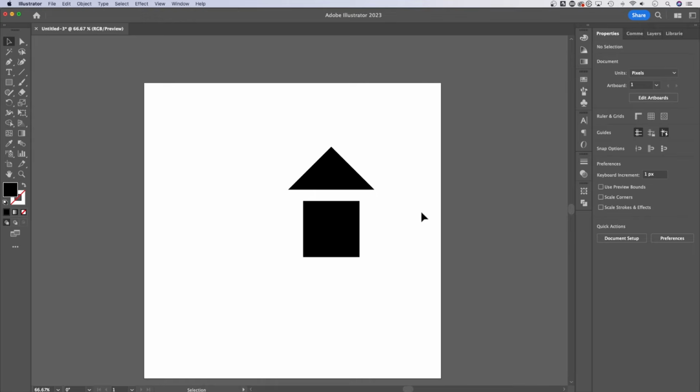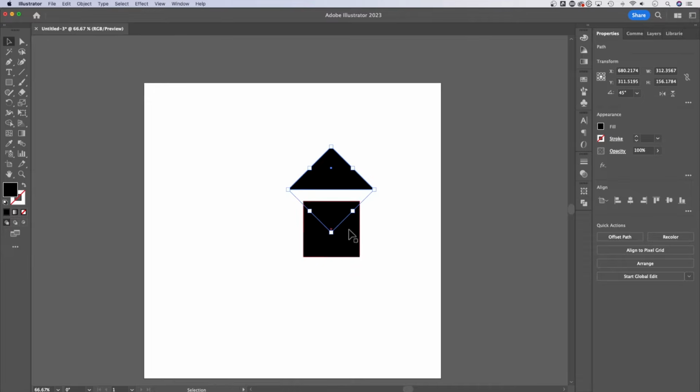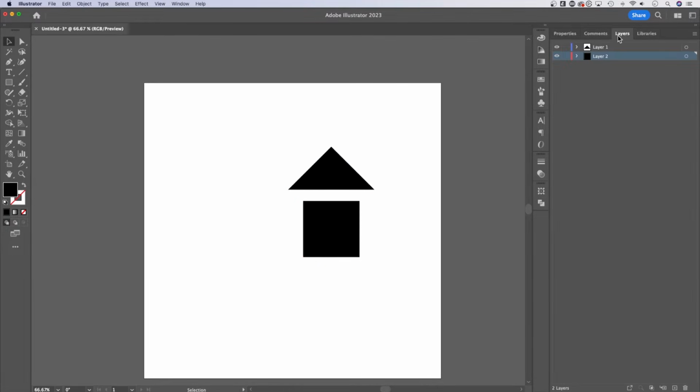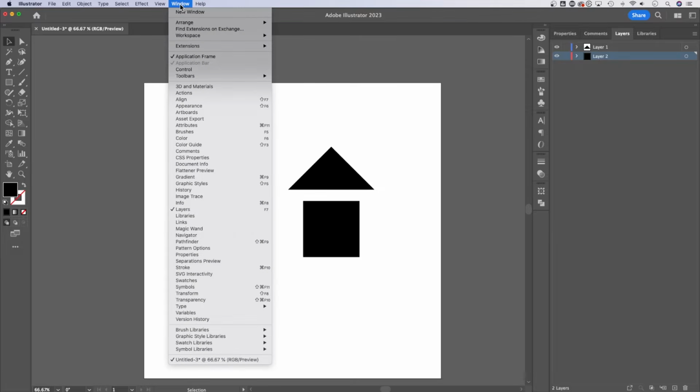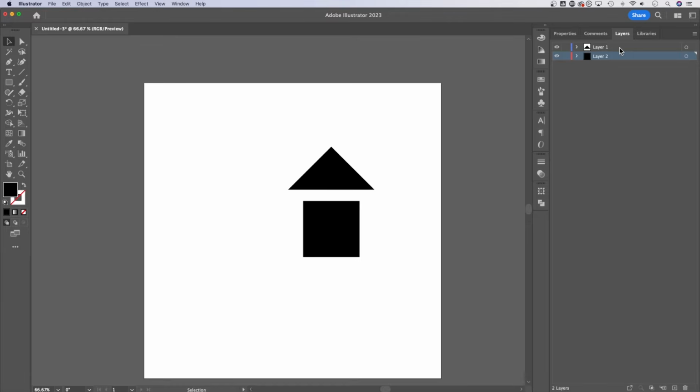In this Illustrator tutorial, we're going to take a look at how to merge layers together. Now I have a triangle out here and a square, two separate shapes on two separate layers. We can find our layers panel in the window drop down to layers. Trying to merge layers, you probably have multiple layers.